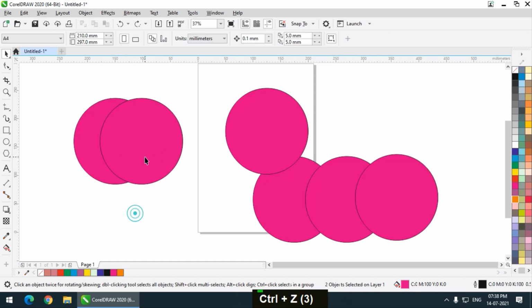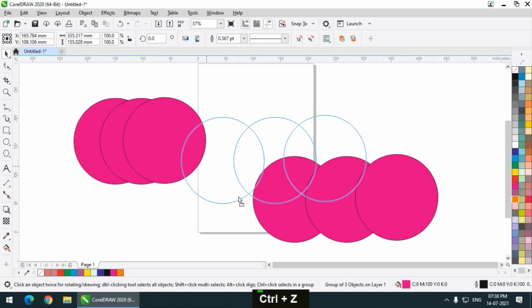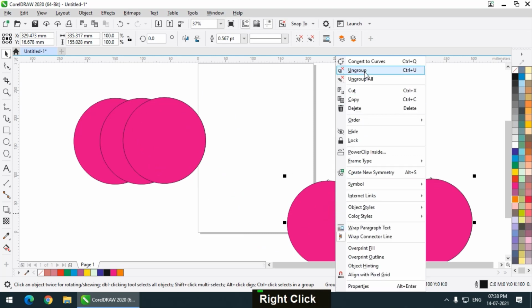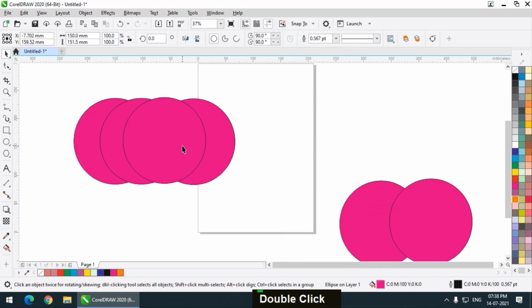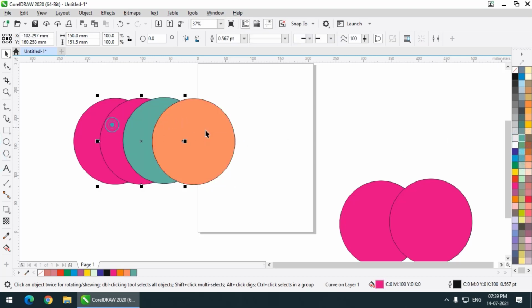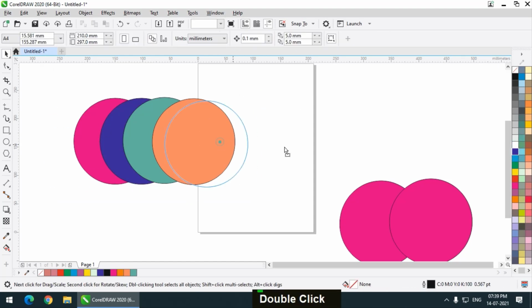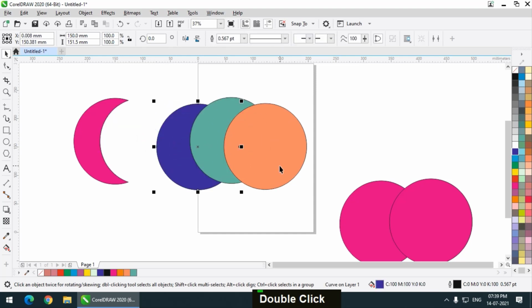But if I try to trim multiple objects at a time, let's say these, I will ungroup this like this and I will put it in front. I will apply a different color so that you will understand better. Again I will click on the trim option, so it won't affect any of the objects which are in front. It will only affect the object at the bottom.